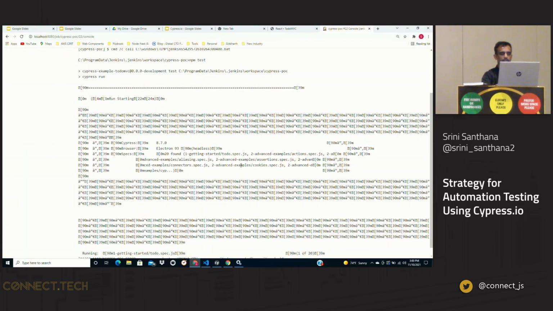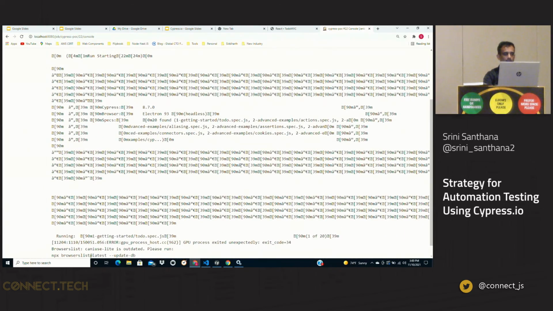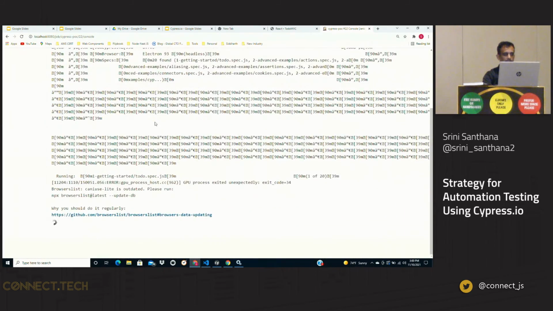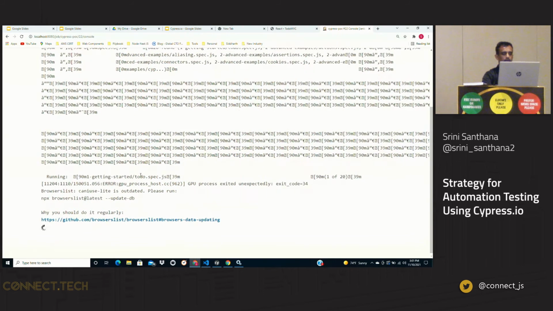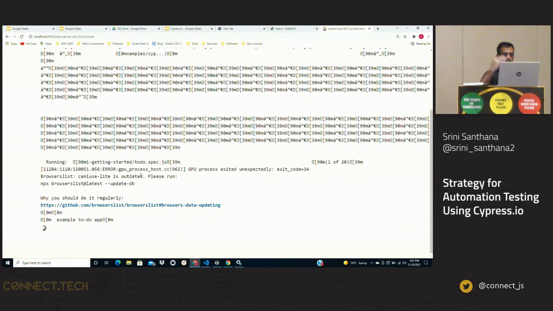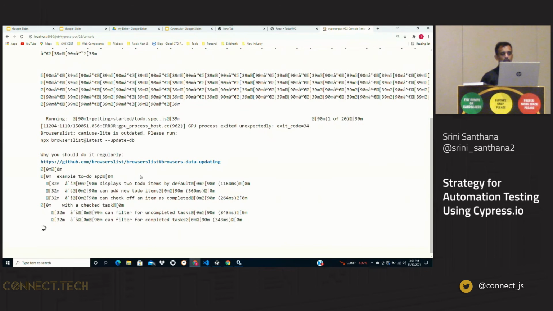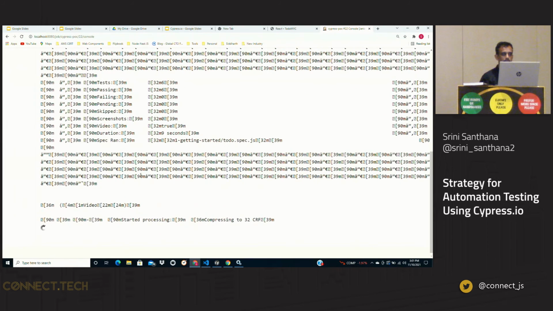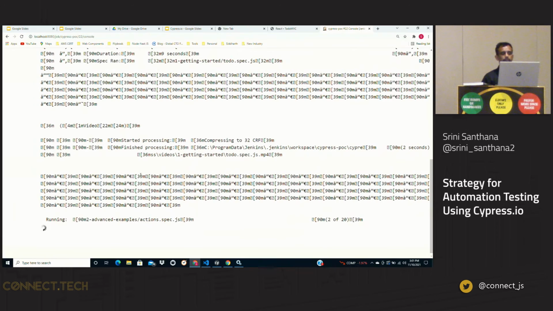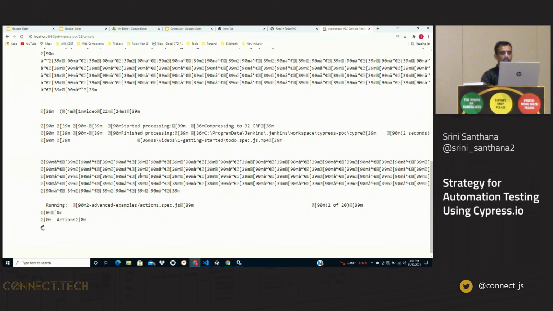Here it is showing all the results. It is running each one of the tests. It is going to go through all the tests because we have everything in that list, running them one by one. This one will keep going on.